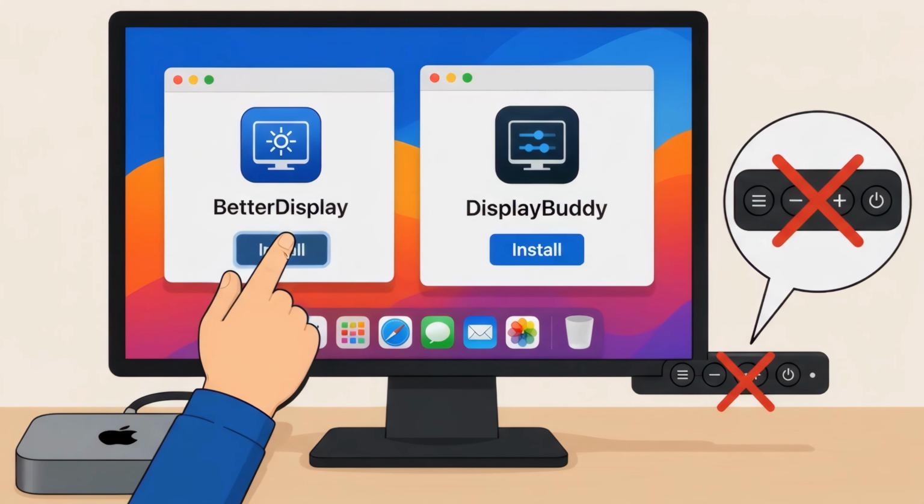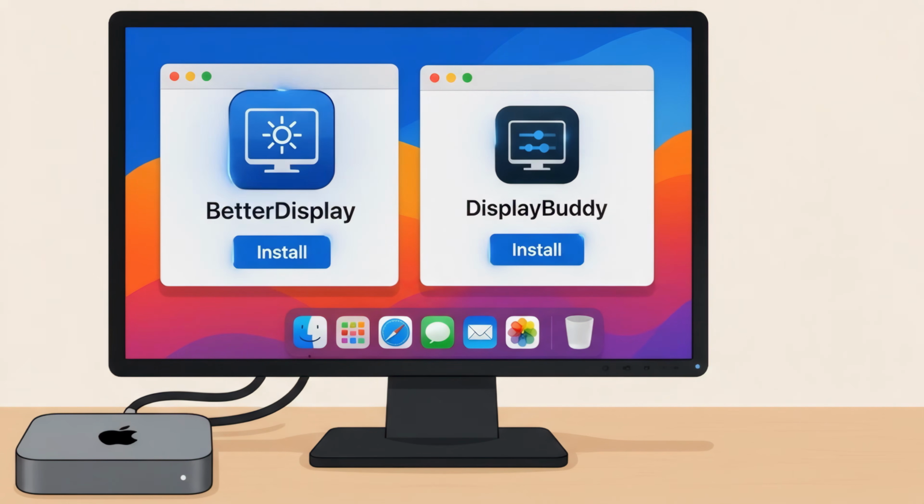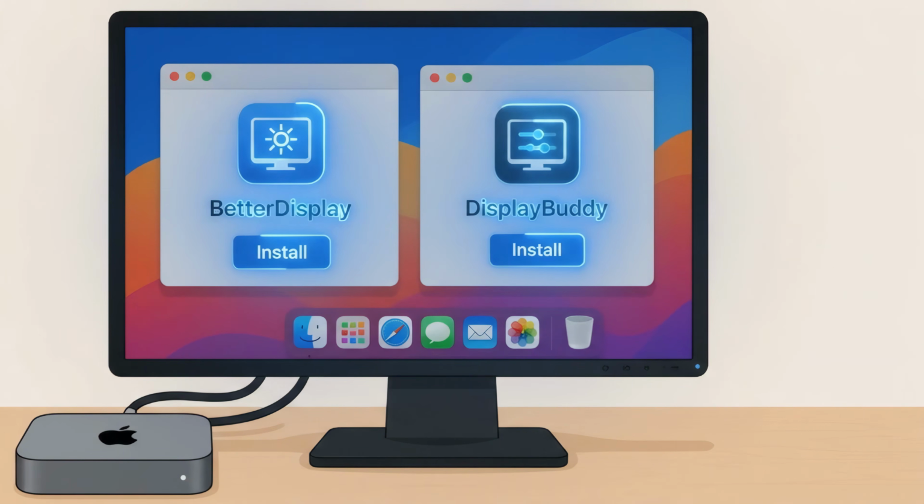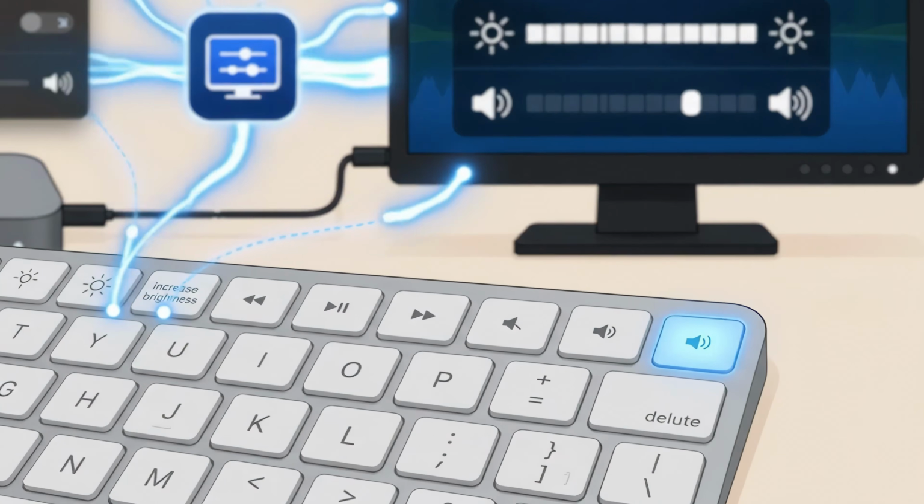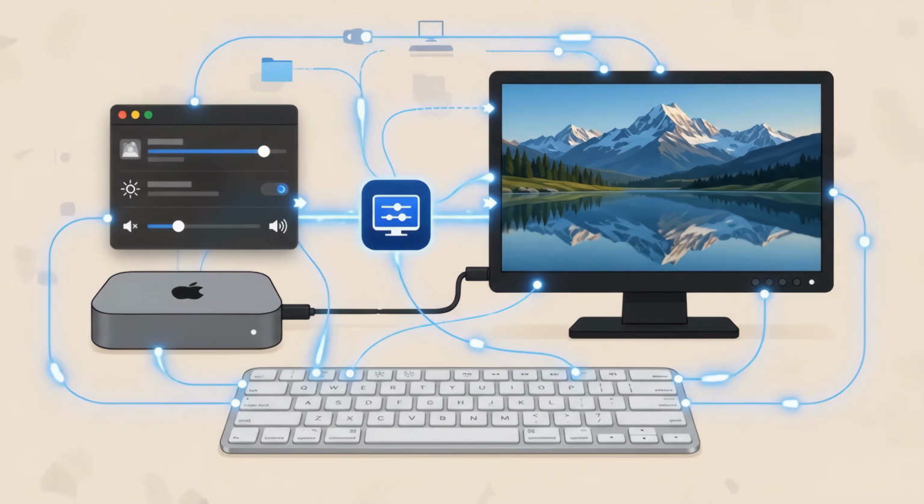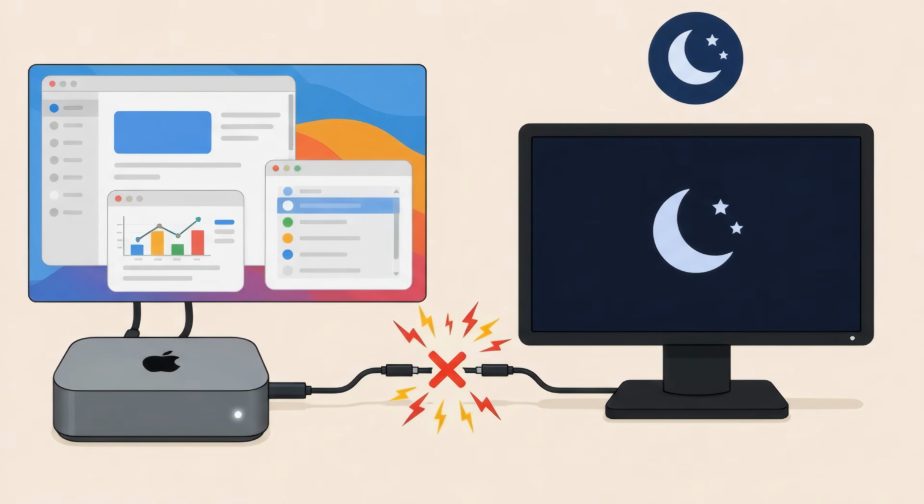To fix this without constantly fiddling with awkward plastic buttons underneath the monitor frame, install a free, lightweight utility app like BetterDisplay or Display Buddy. These brilliant tools bridge the communication gap, allowing your Mac keyboard keys to seamlessly adjust your third-party monitor's backlight, volume, and audio levels. Quirk number 2 is the infamous amnesia wake from sleep window shuffle.